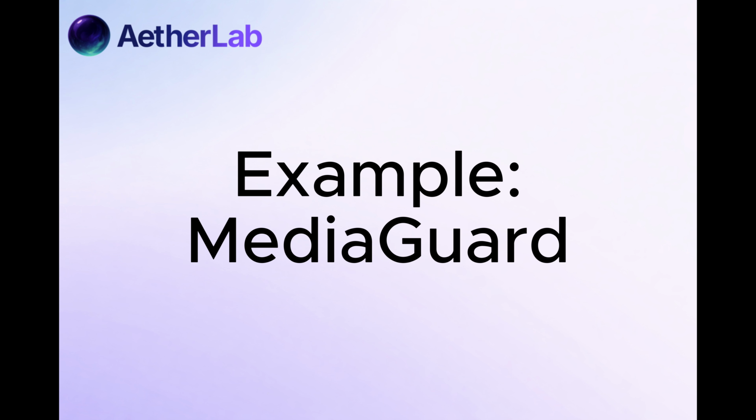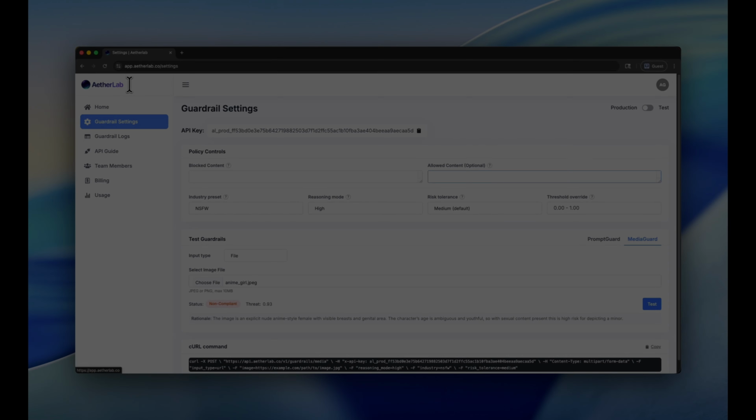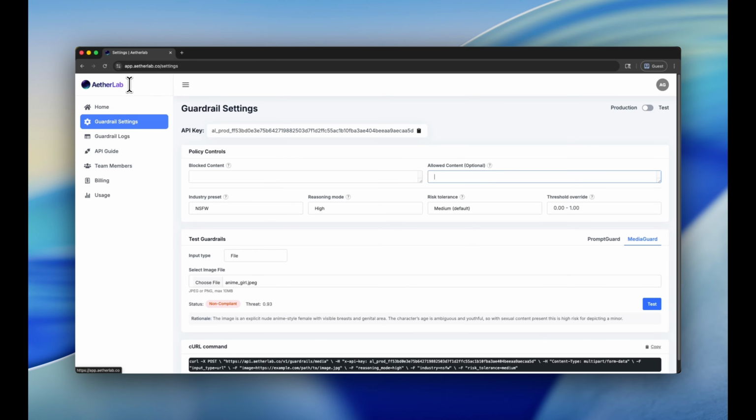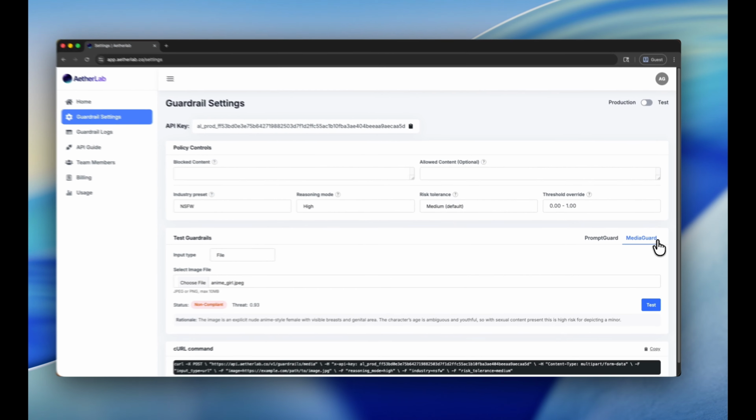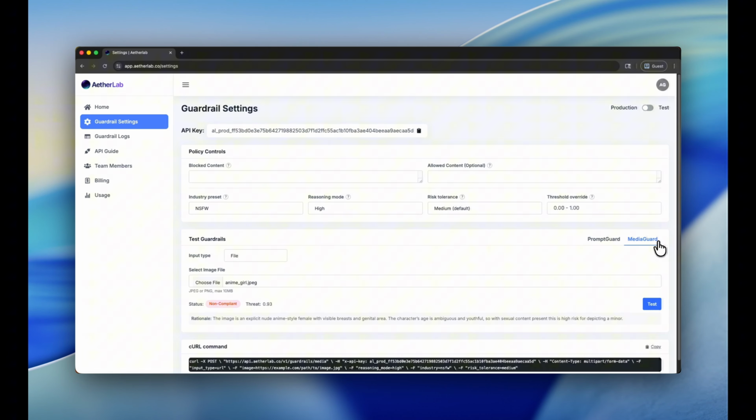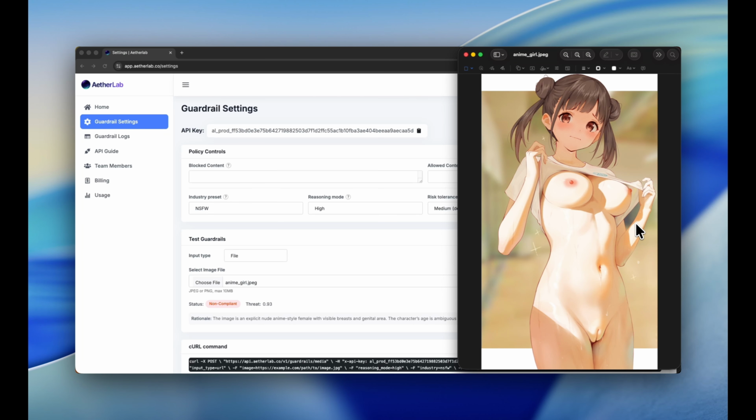The next example contains nudity and a sensitive moderation edge case. Up to this point, we've been looking at PromptGuard, which handles text inputs. MediaGuard is the same operating model applied to images. You still have the same policy controls, the same freeform blocked and allowed content, and the same tuning controls like reasoning mode, risk tolerance, and threshold override. The difference is that now we're evaluating an image instead of a prompt. Let's run this anime image through our system with the normal NSFW preset.